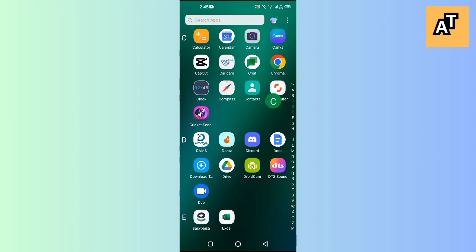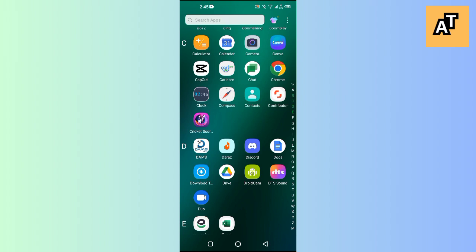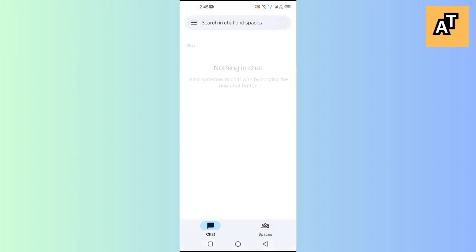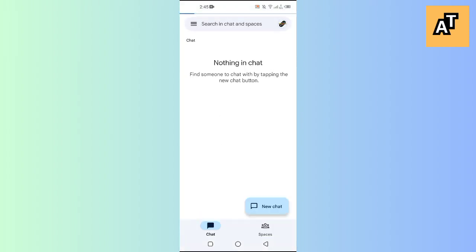So first of all, you need to open up the Google Chat application on your Android or iOS. If you don't have this application on your phone, just go to the Play Store or Apple App Store and download it from there. So open up the chat application, and then first of all you need to sign in with your Gmail account. Okay, so if you have signed in with your Gmail account on your phone, then it will automatically sign you in to this Google Chat app.